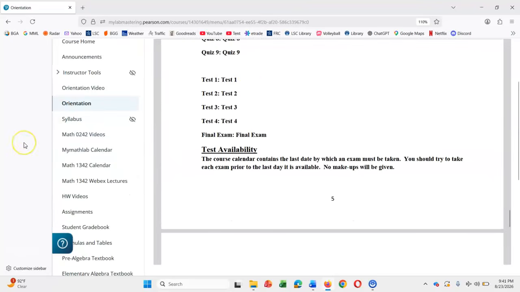By the way, the syllabus is no longer contained in MyMathLab. If you want to read through the syllabus, that is going to be contained in your D2L account under the Simple Syllabus tab. There's a navigation bar at the top, and it should have something that says Simple Syllabus. So that's the place to access the syllabus. You can't access it in MyMathLab.